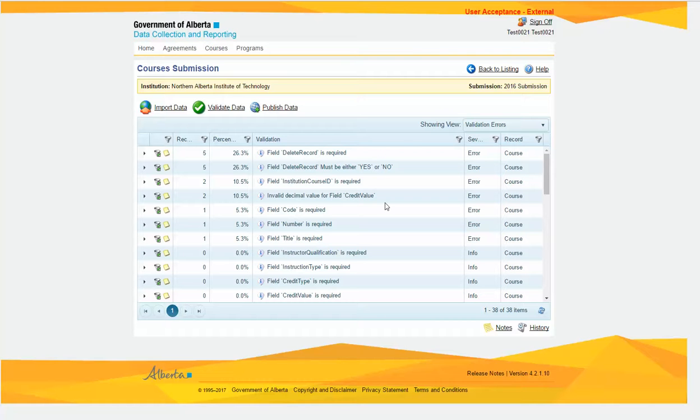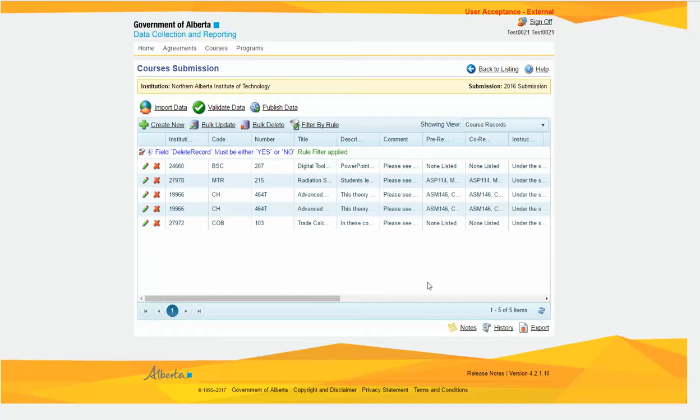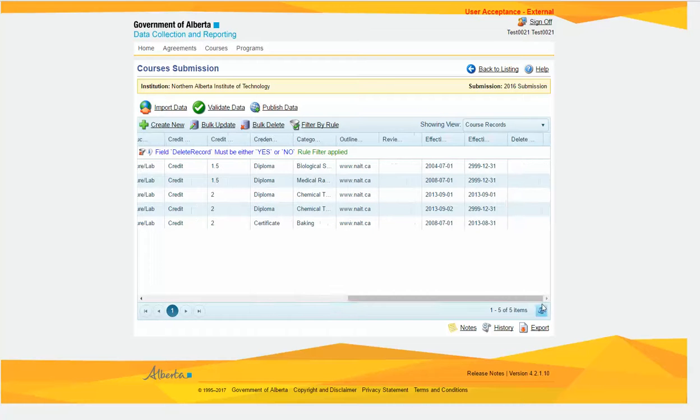Big picture, it's also important to note that you can continue to go down the list, look at your filter rules, and see what items are present there for all the different errors that are listed. And in this case, we see a delete record, for example, which is a mandatory field, is blank.